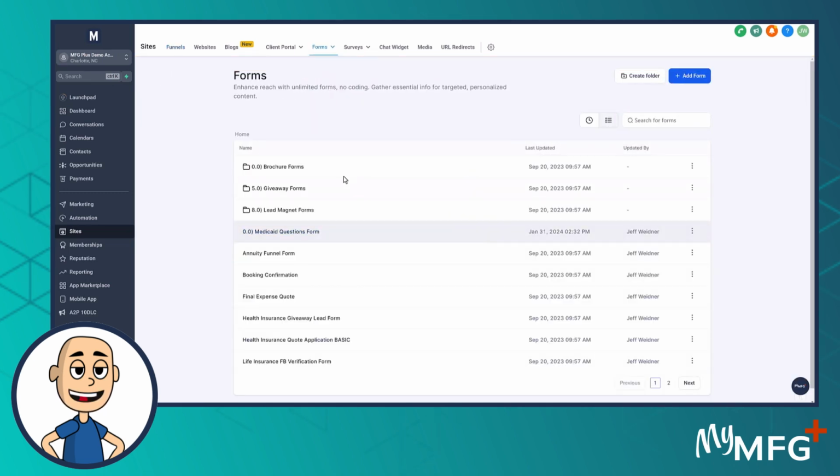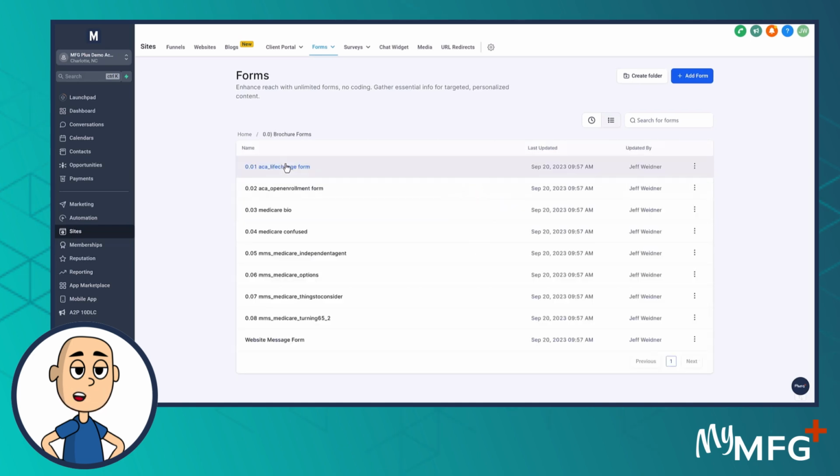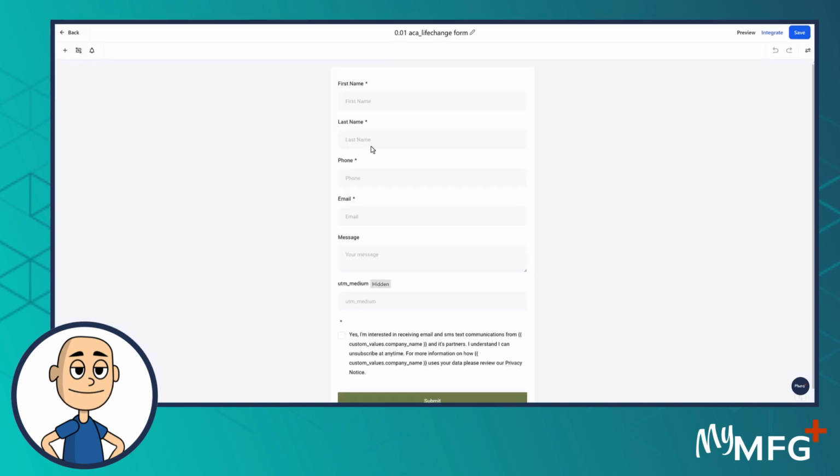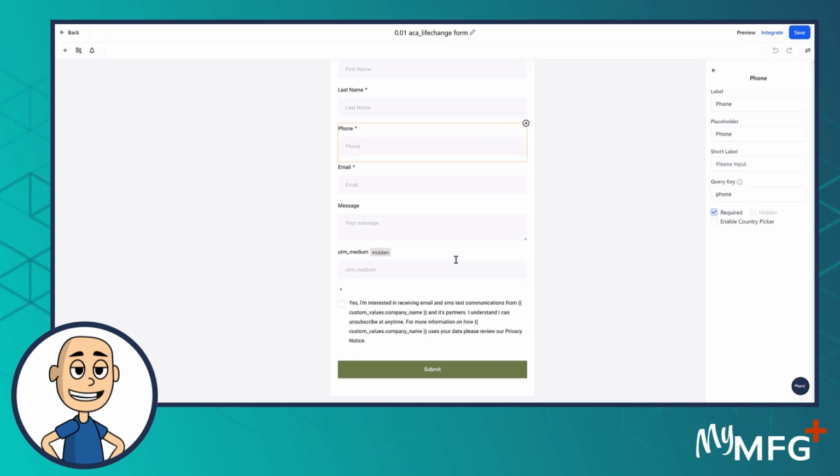Again, we can ignore that. Under 0.0 brochures, we have a 0.01 ACA life change form. And here's where those fields are. So you can get in here. If you don't like this message, you want to call it something else, you want to not collect an email address or not collect a phone number, you can do all those things in here. And there's another training on how to change up this form. Okay, but that's how you would do it.